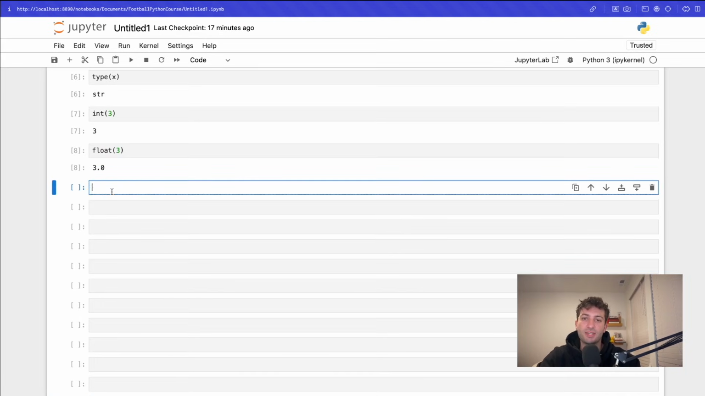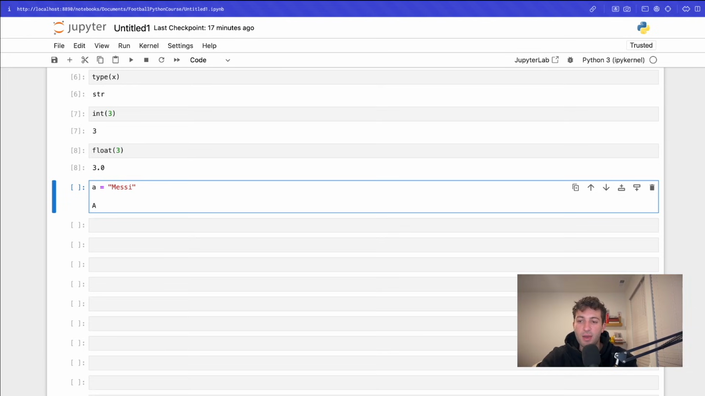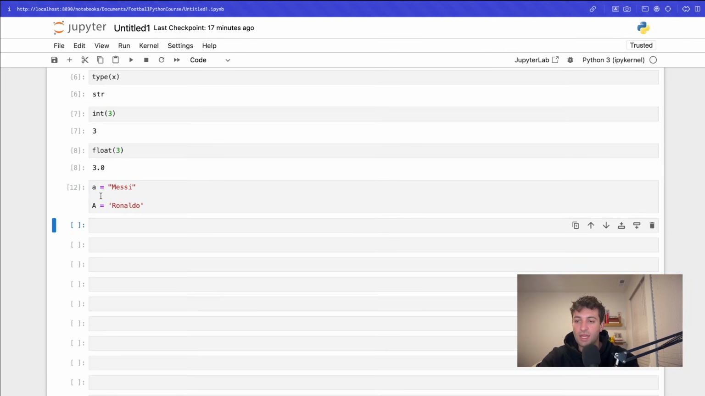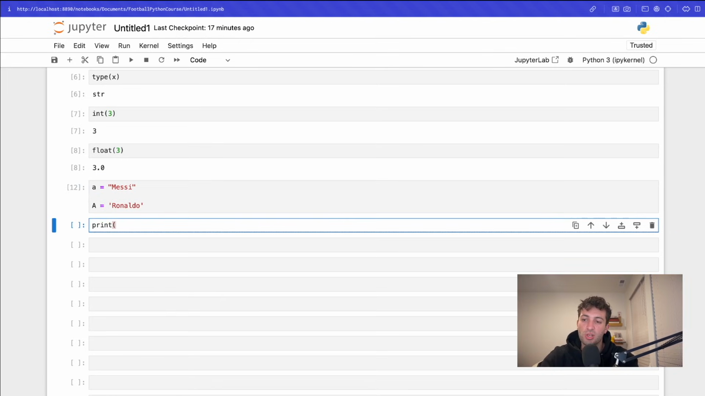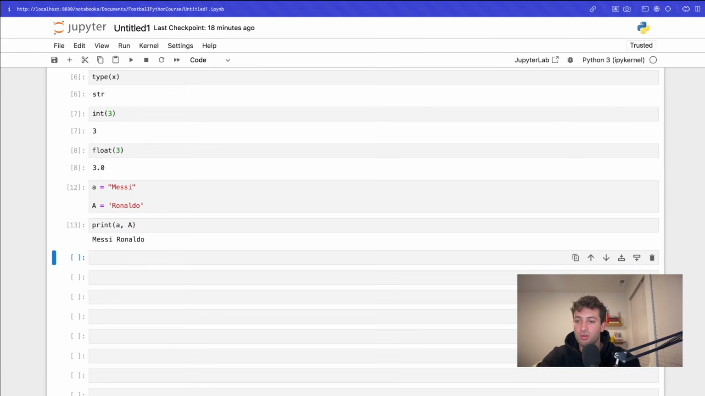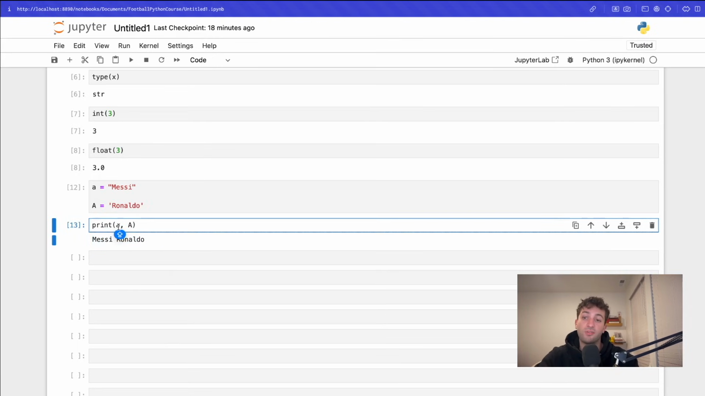So last thing to know about the syntax of variables is that they are case sensitive. So the lowercase a, we set it equal to Messi, and then we have capital A equals Ronaldo. And when we print these, we can print two things if we put a comma in between them in the same print statement. So there it's Messi and Ronaldo. Okay, so those are two different variables.